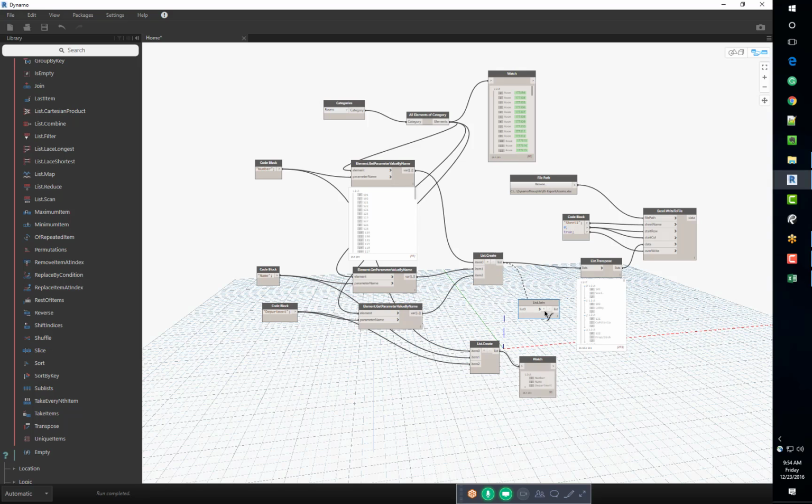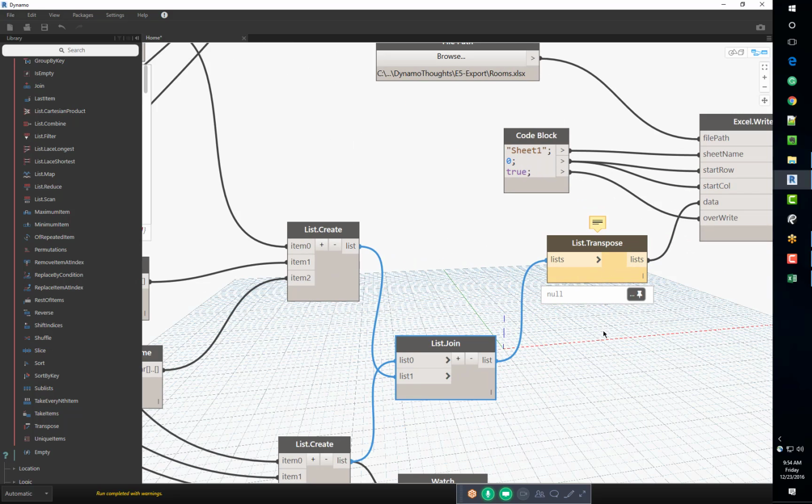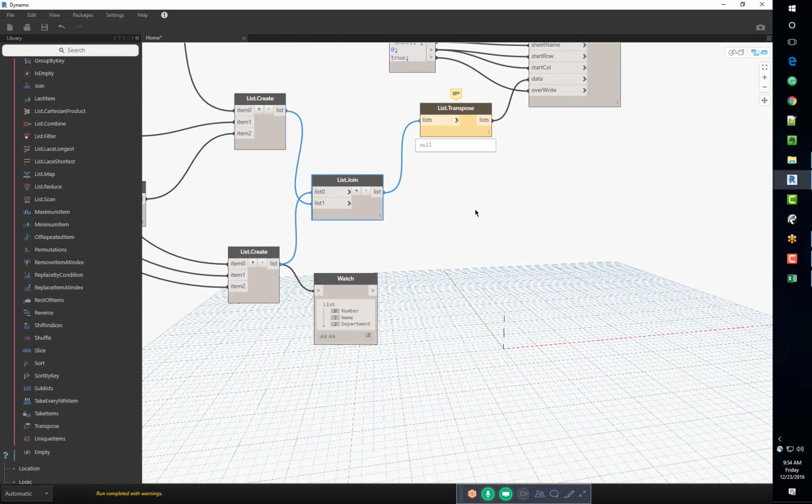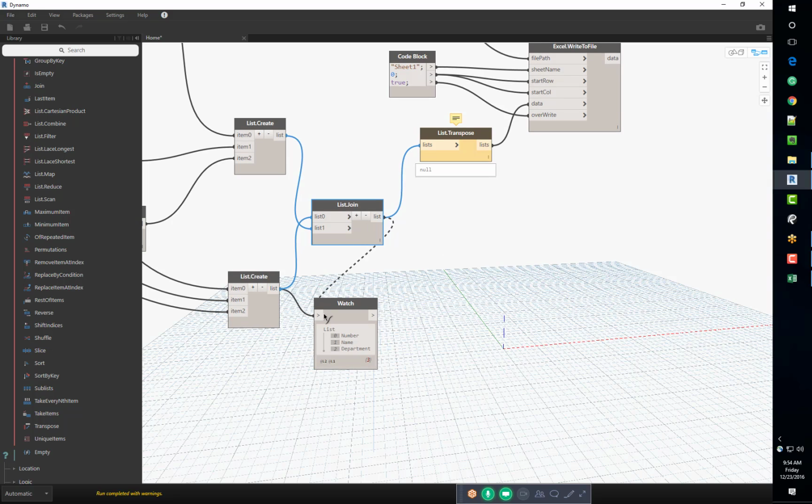Oh no, I got a plus. And I want this to be the second list, this to be the first list, because I want these on top. And then I want this. Okay. So order matters here. And it says, well, let's see the warning. Data coming out of your list join. Oh, that's a good idea. List to there.